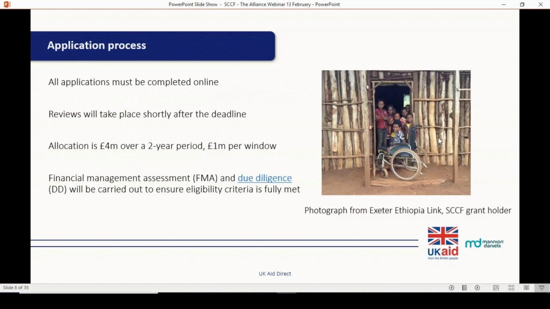So in terms of how you apply, as I mentioned, applications have to be submitted online. We won't accept applications in any other format than via our online portal of Smile. And to do this, you'll need to go to our website. As I showed you, via the landing page, click that red Apply Now button, and this takes you through to our online application portal. Each page will then talk you through what is expected at that stage.